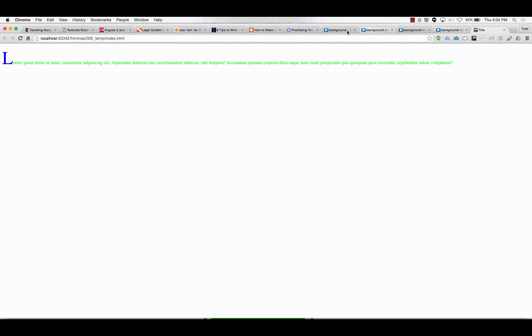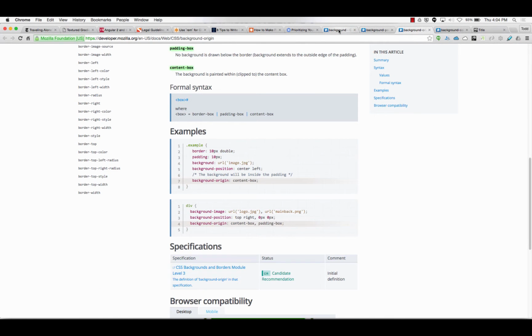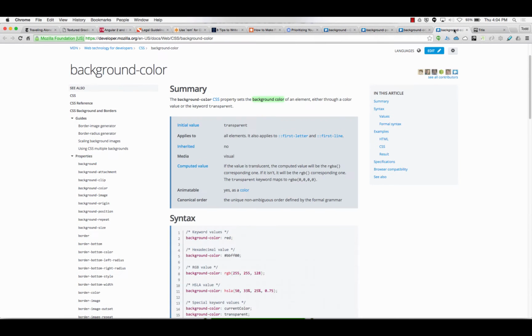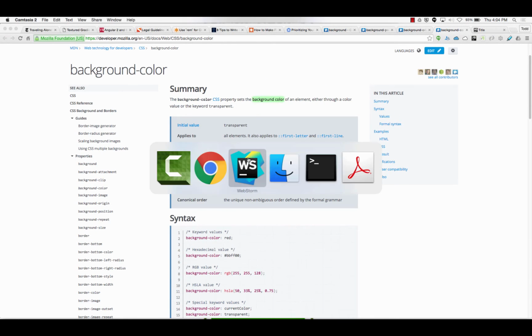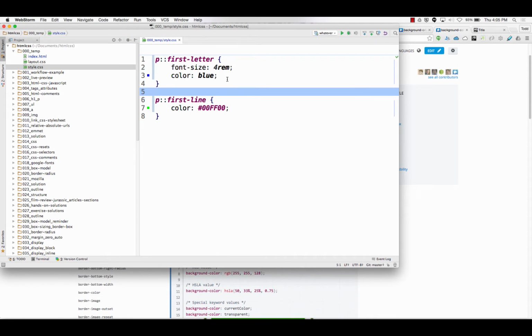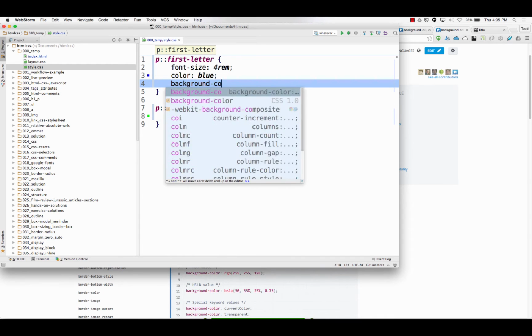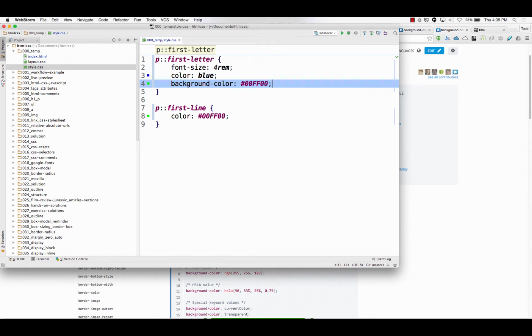So, I really enjoy doing this, looking in the docs and seeing what I can figure out from the docs. So we were looking at background color, which was right here. And we got off on first letter and first line. Background color, first letter. I guess we could even do that. And for blue, let's give it a little turquoise.